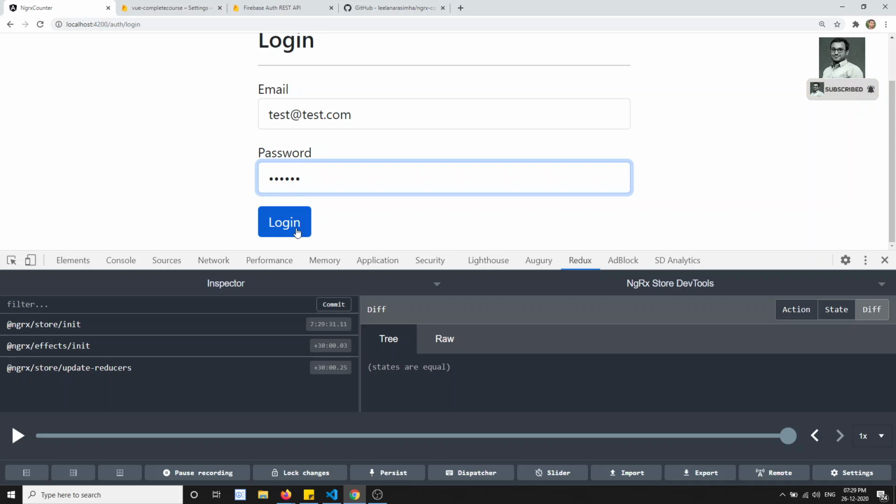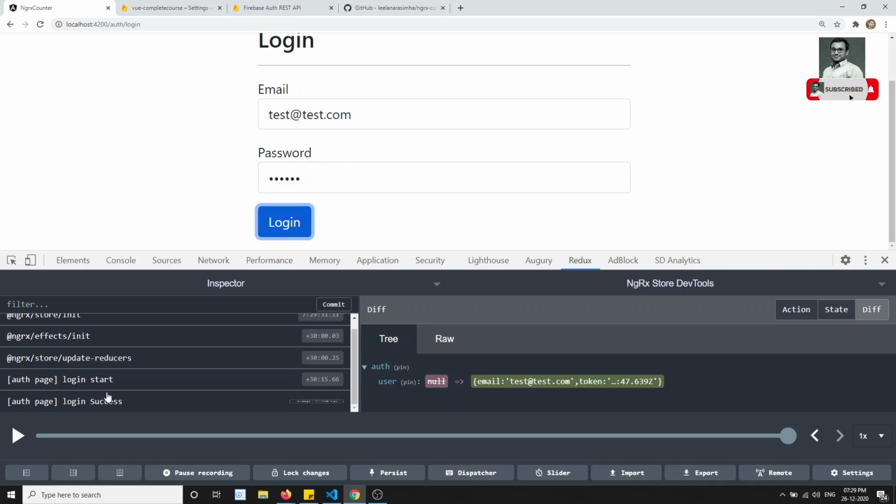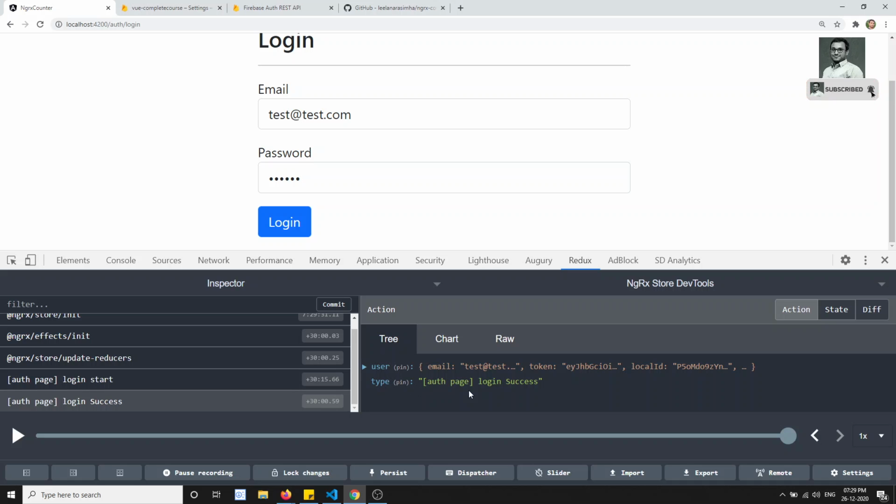Now here if I click, first login start will fire, then the auth service. After success of this one, the login success action will fire. So here login start, after that login success is firing, taking that auth user data. Okay, so this is the data. If you look at the action, this is the type login success, and this is the data it is taking, and in the state it is trying to save the auth. Now we are able to successfully store your token data in the state management.